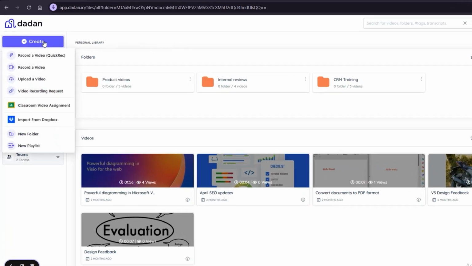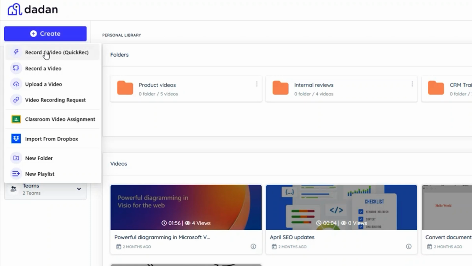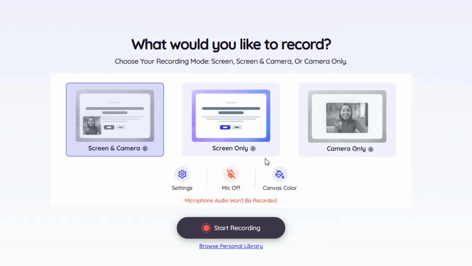Let's start with video recording. With Dadan, you have three options to record: directly from the app, through the browser, or using the convenient Chrome extension. This means you can capture your screen, webcam, or both with high quality audio and video.